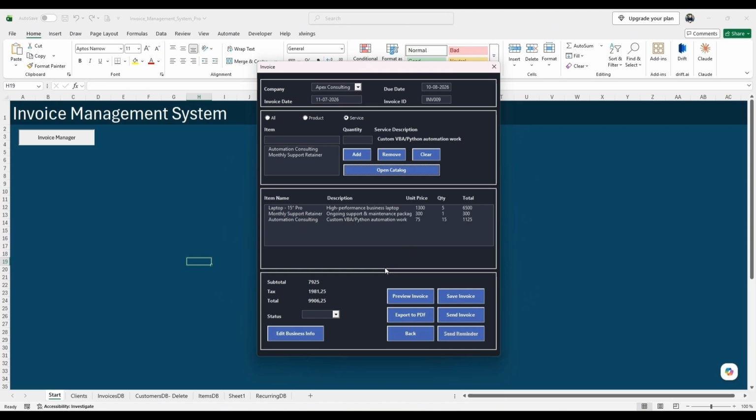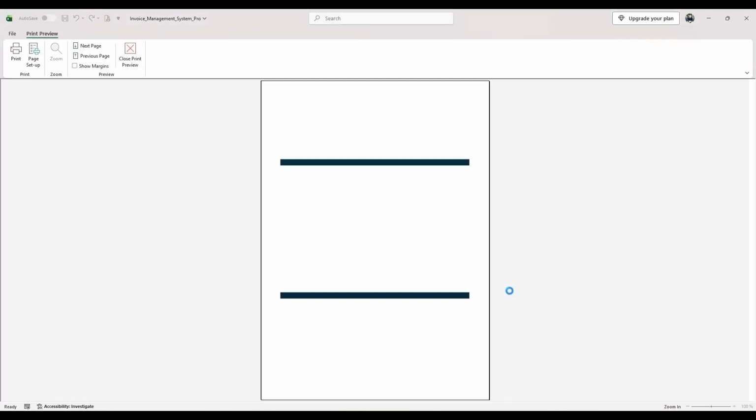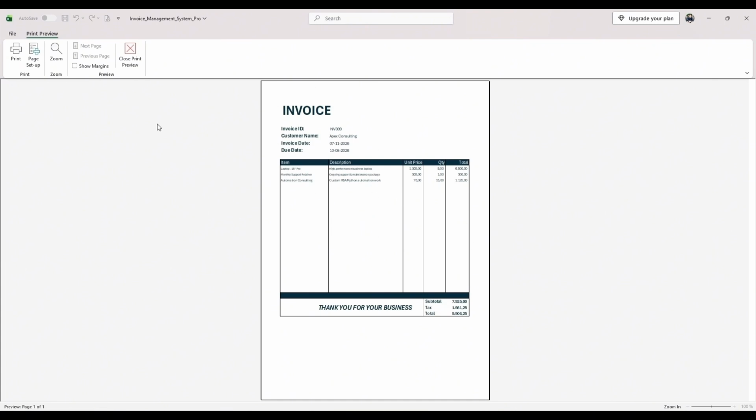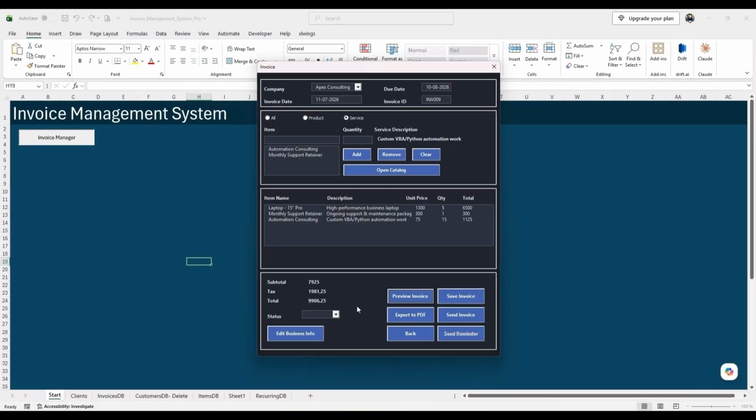Creating the invoice is only one part of the workflow. Next, I can preview it, export it as a PDF, email it directly to the customer, and update the invoice status. Four manual jobs become one workflow.